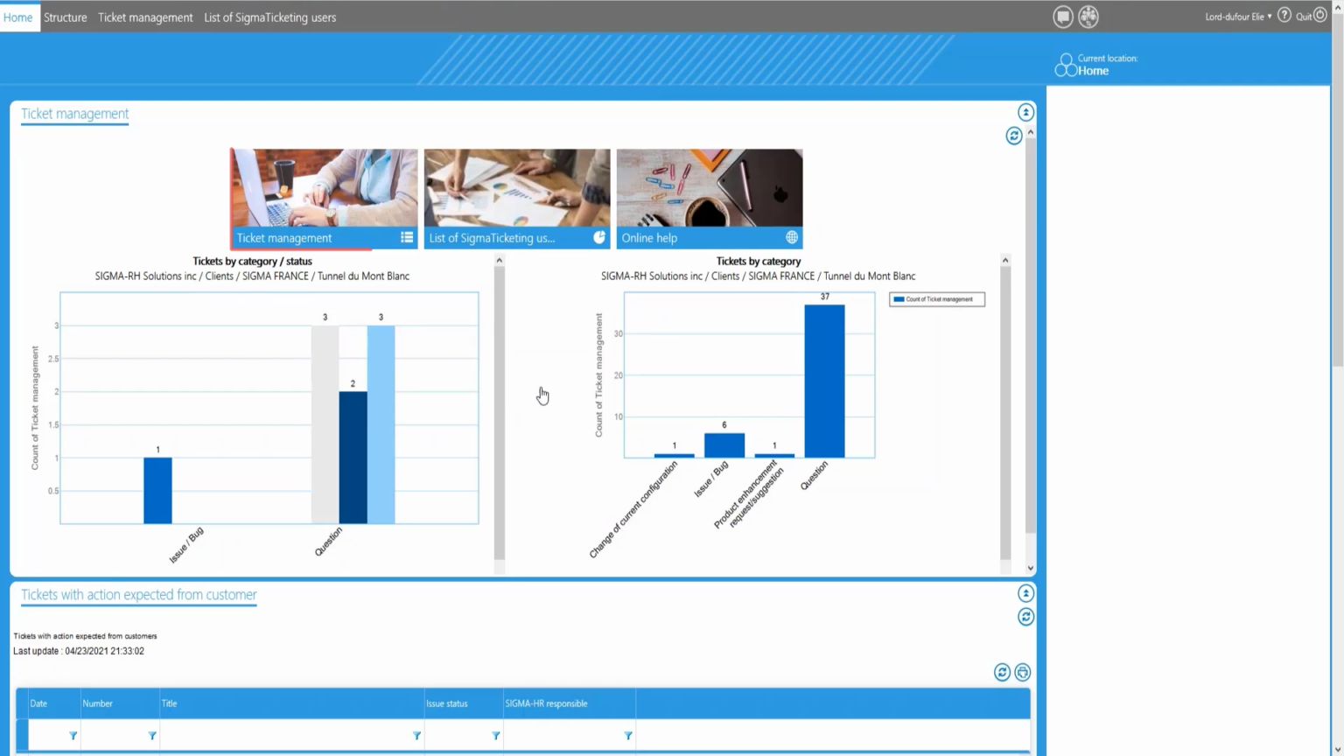The first one, ticket management, enables you to access the dynamic grid where you will find all the tickets that were created in this old SigmaTicketing tool. Next, the list of the SigmaTicketing users button will give you access to a PDF file of all the users that can create tickets in your company. And finally, the online help button will allow you to consult an online help where you'll have print screens and steps, which will guide you through the creation and consultation of tickets.